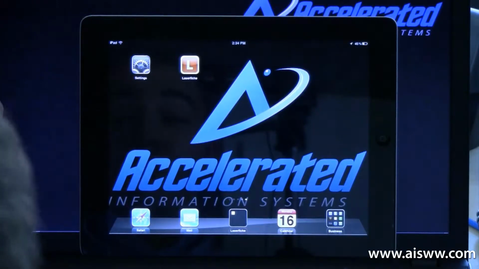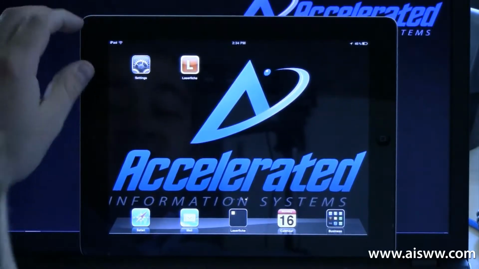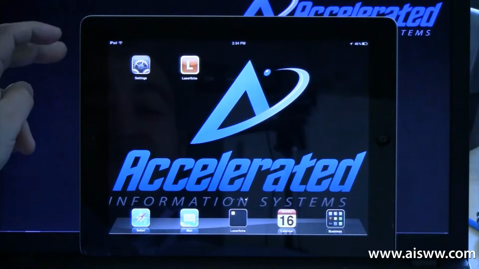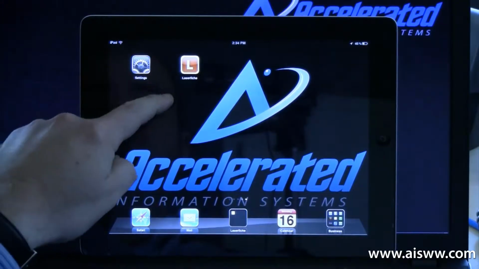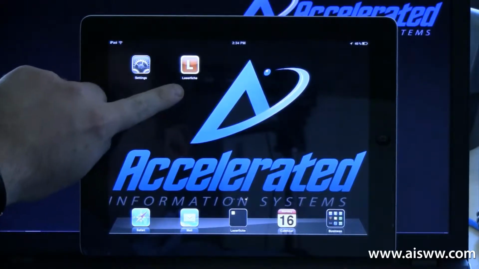I'm here to show you the new Laserfiche iPad app. So let's go right through a walkthrough. Laserfiche has actually released a sleek and stylish new iPad app with a lot of great functionality. You can see it here as the Laserfiche icon.